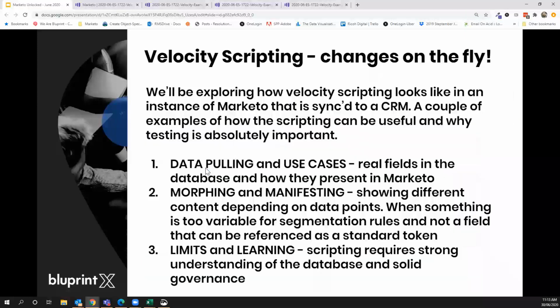So we'll be exploring how Velocity scripting looks in an instance of Marketo that is synchronized to a CRM. In this case, it's Marketo with Salesforce, but the same applies when you're dealing with Marketo and Dynamics. But a few things to remember about Velocity scripting before we get into those examples.